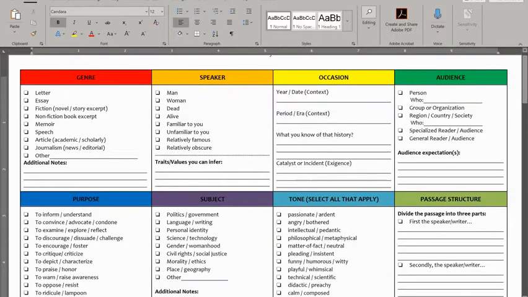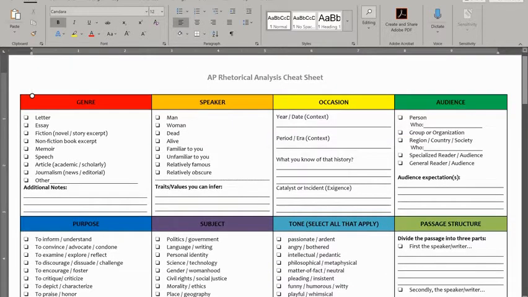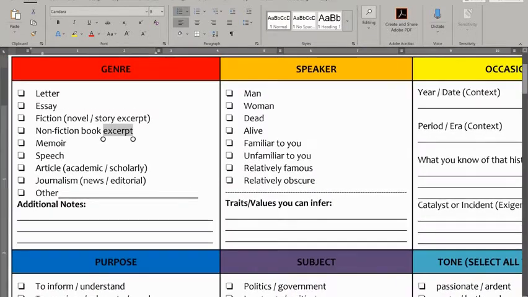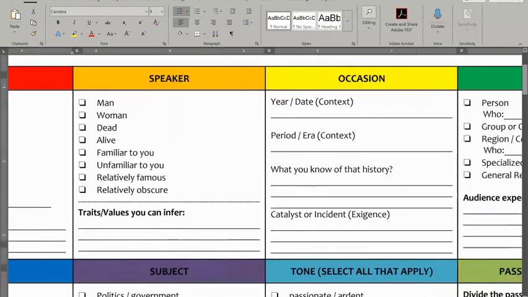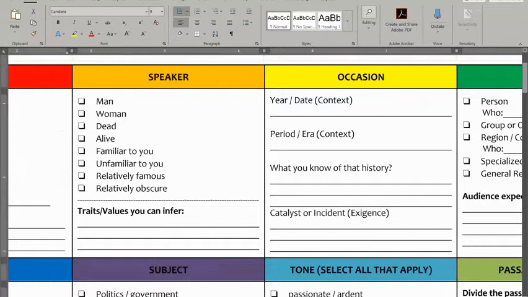If you recall, one of the analytical tools that I shared with you earlier this year was SOAPstone, the acronym SOAPstone. So I've taken that acronym and I've broken it up into a series of different boxes that you can fill out as you're reading a speech or an essay. So the first box is the genre, identifying what kind of nonfiction passage it is. The second box is essentially inferring the kind of speaker that you're writing about.